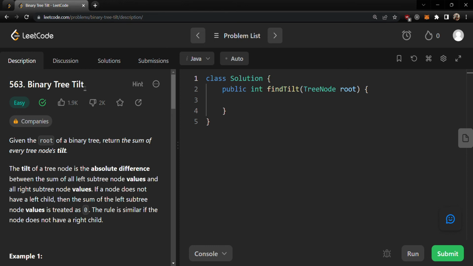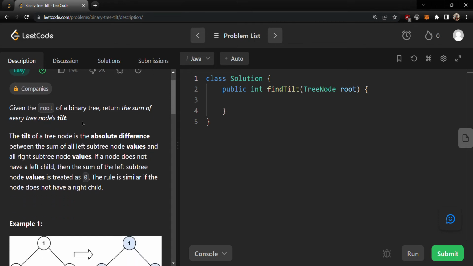Hello everyone, we are solving problem number 563, Binary Tree Tilt. So this is a very interesting problem.